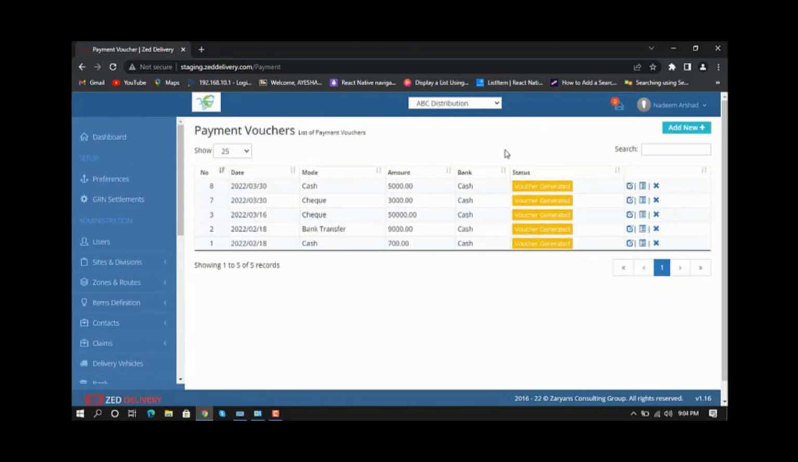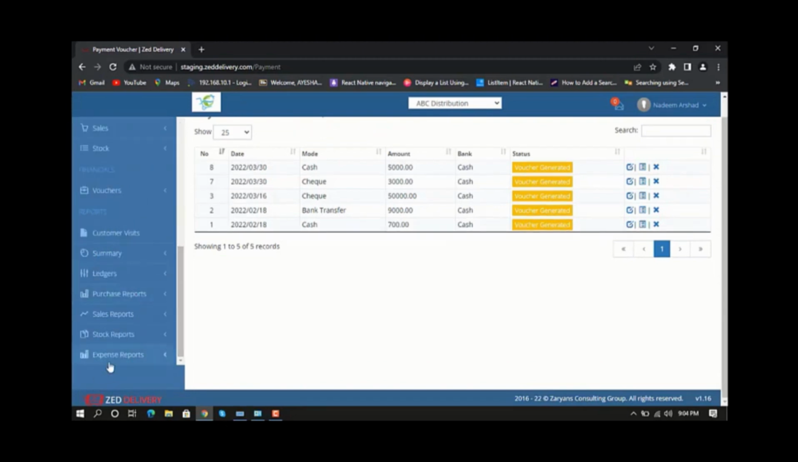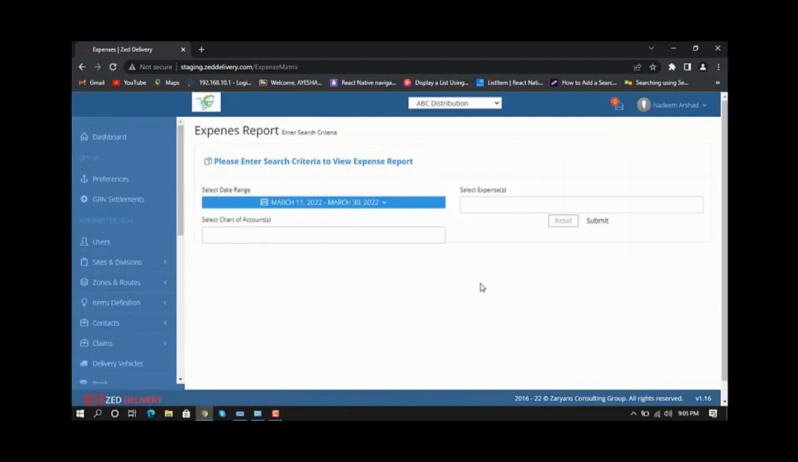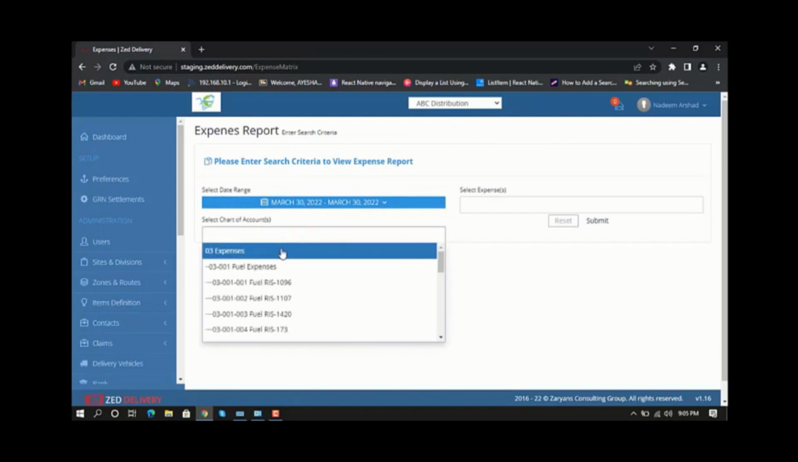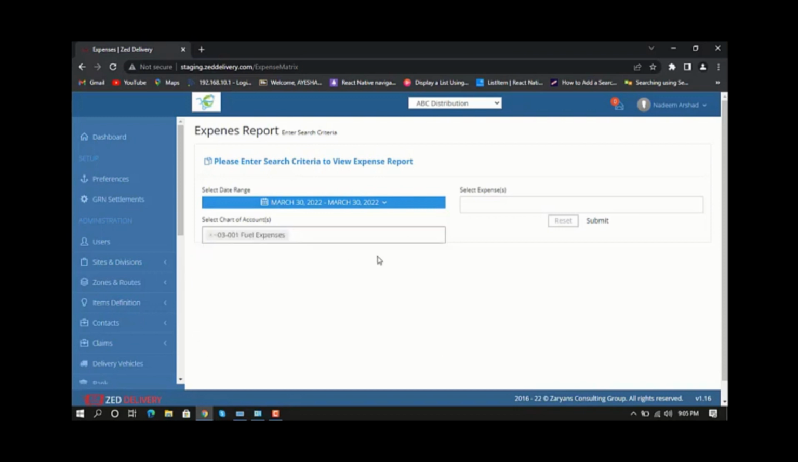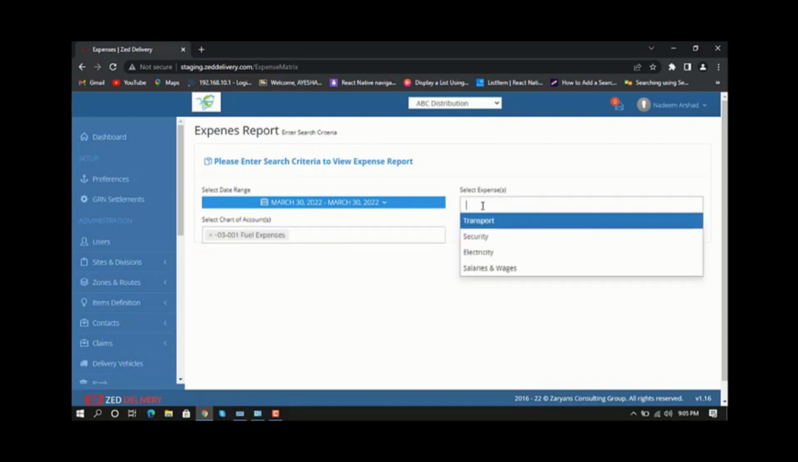As we have created the expense payment voucher, we will go to that report to check its details. We will go to the expense report and click on it. There is a different chart of accounts showing, that means in which head I have made how much expense. I will select that chart of account and the date, then submit. As you can see, the expense I have made earlier, details of that are coming.